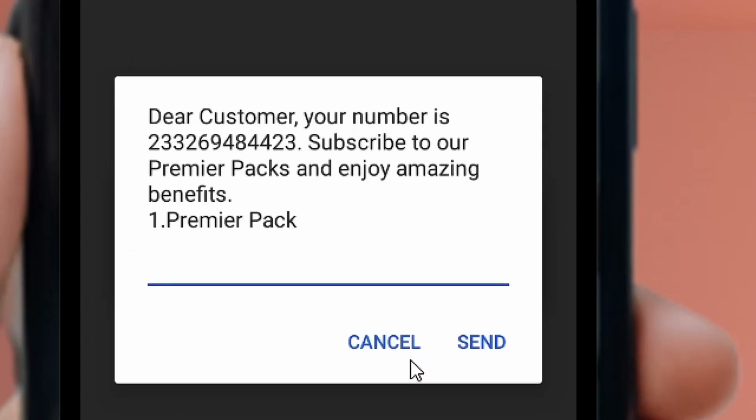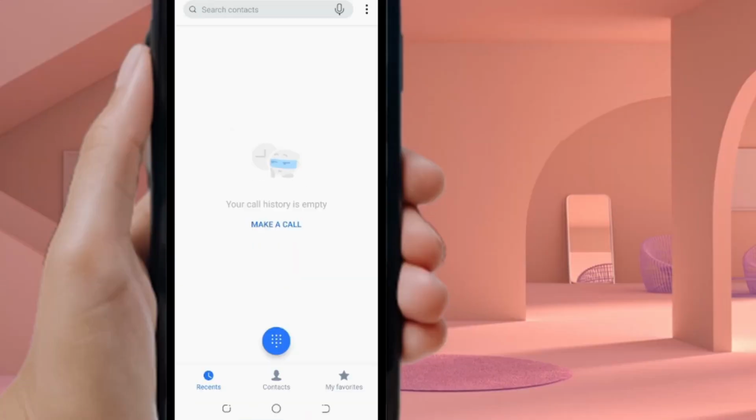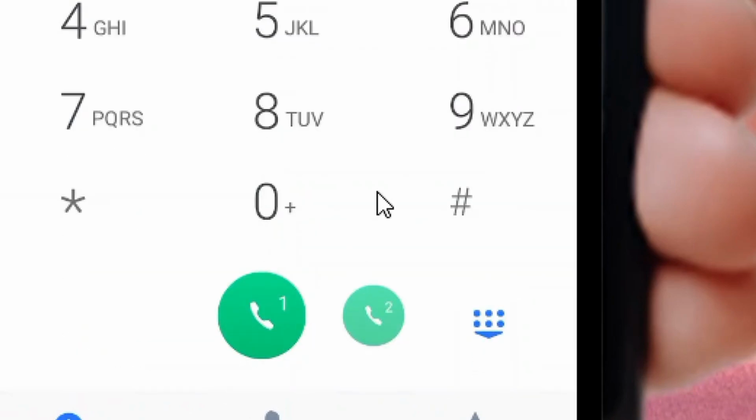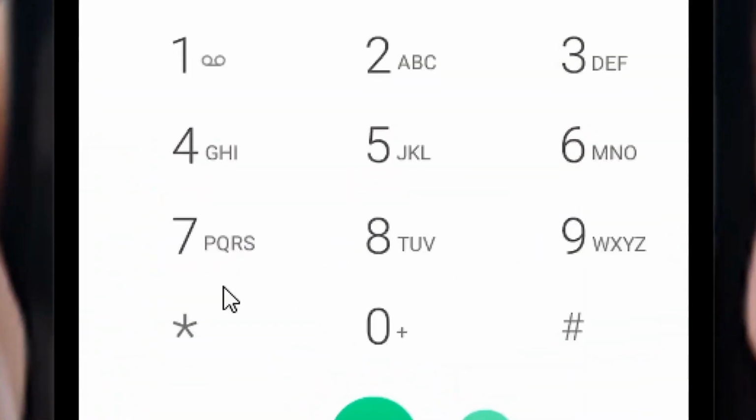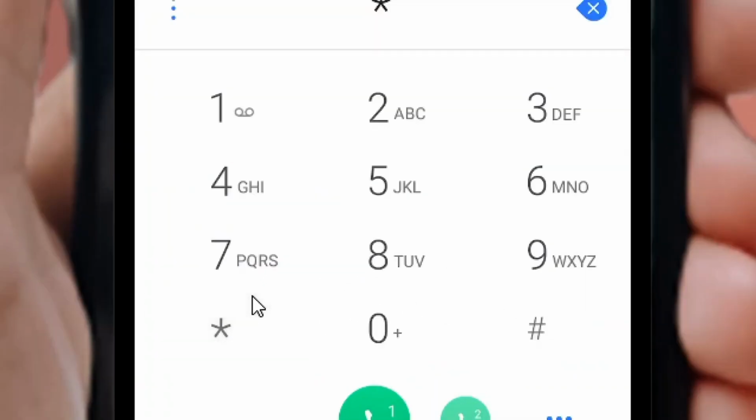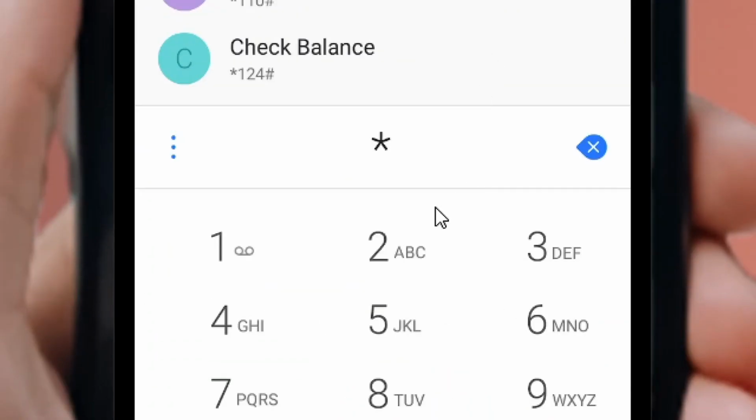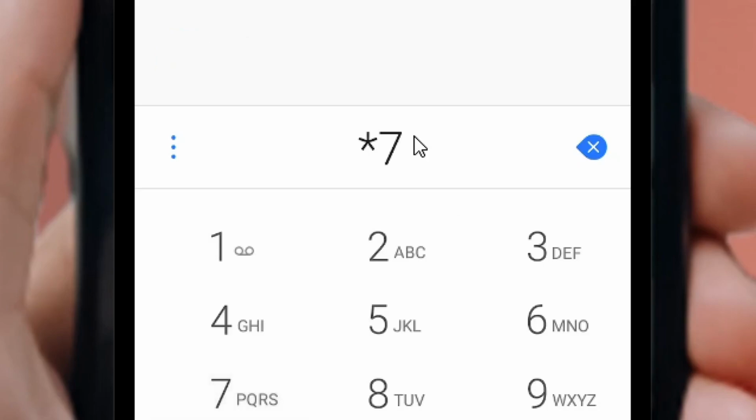After knowing it, simply press on cancel. And just as I said, to know your AirtelTigo number, simply locate the number button just like this one, press on it, and then dial the short code star 7. After pressing the star, just press the 7. So star is pressed, then the 7, then the 0, and then the 3. Then you add the hashtag to it, and then you call it.